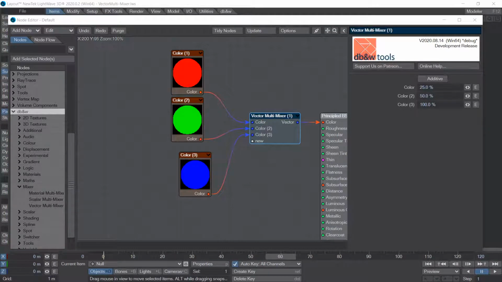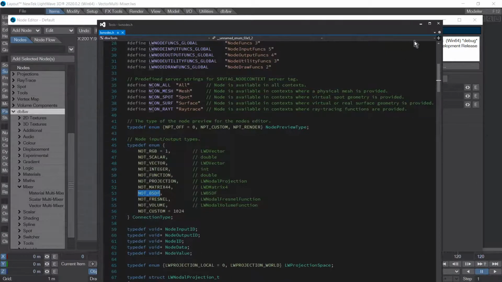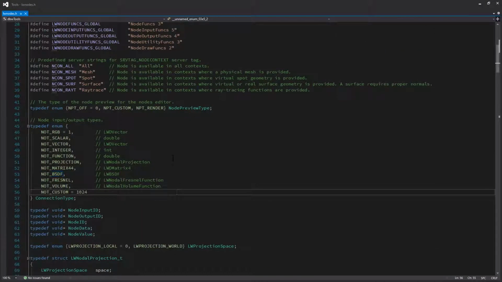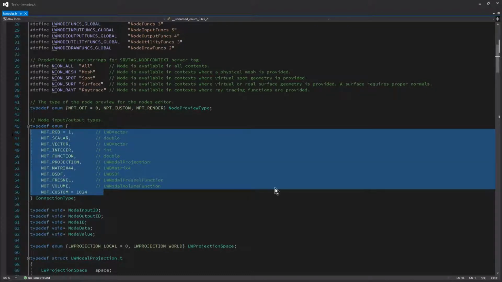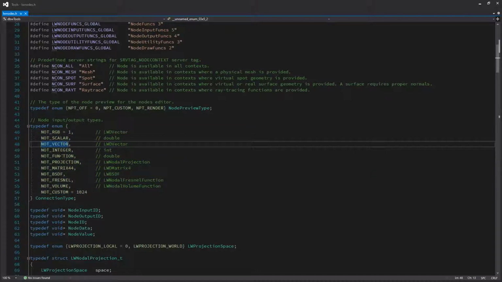And if I look at the SDK, let me just find the right bit of code. There we go. Okay. So this is the Lightwave SDK. And here you have the actual connection types that are available for nodes. RGB, obviously we have. Scalar, we've got that. We are covering vector, which is the same as RGB.